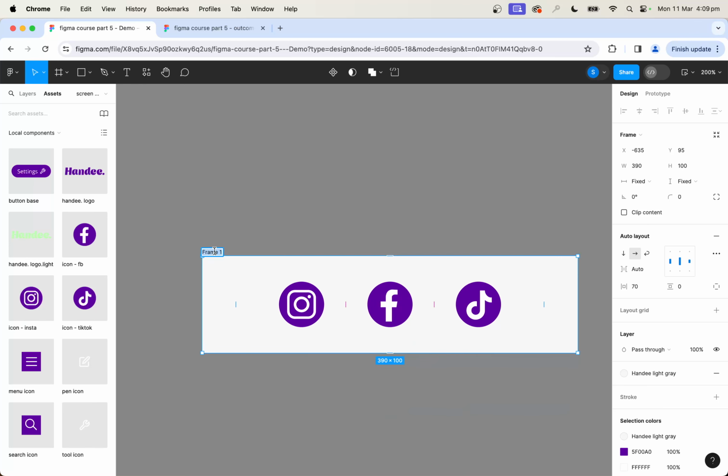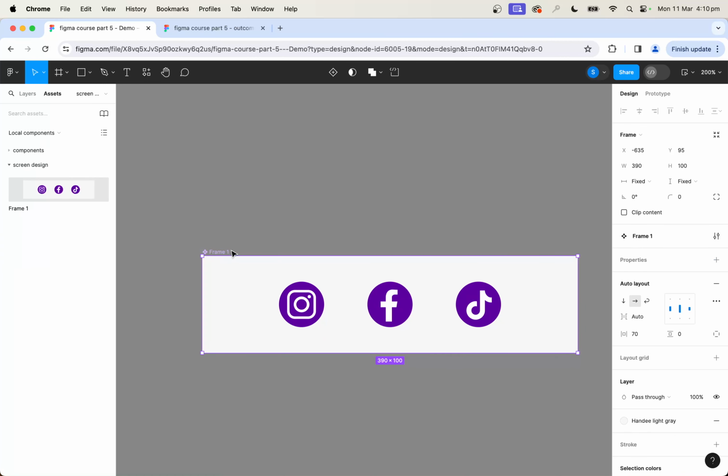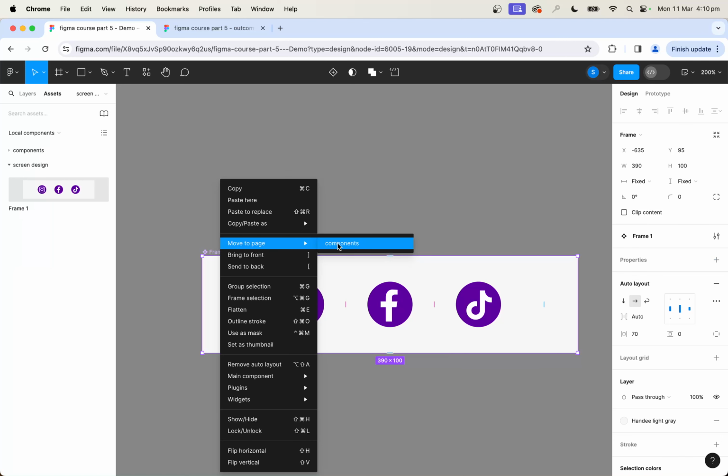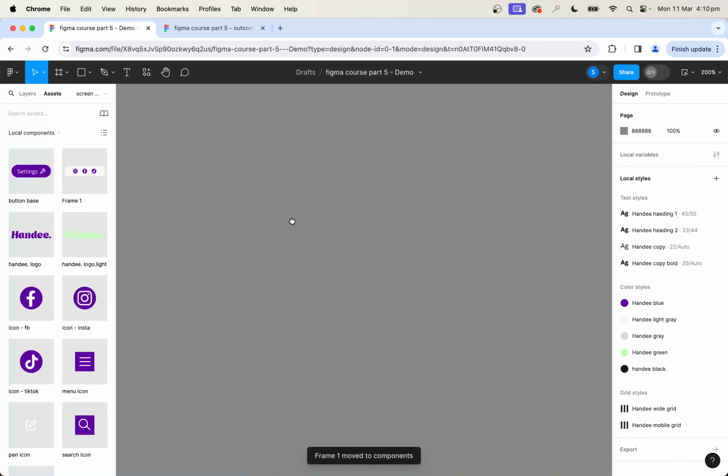I'm going to create a component out of this. This is going to be called footer. And we'll go on to make a header as well. We'll move that over to the components page. So let's make a header.